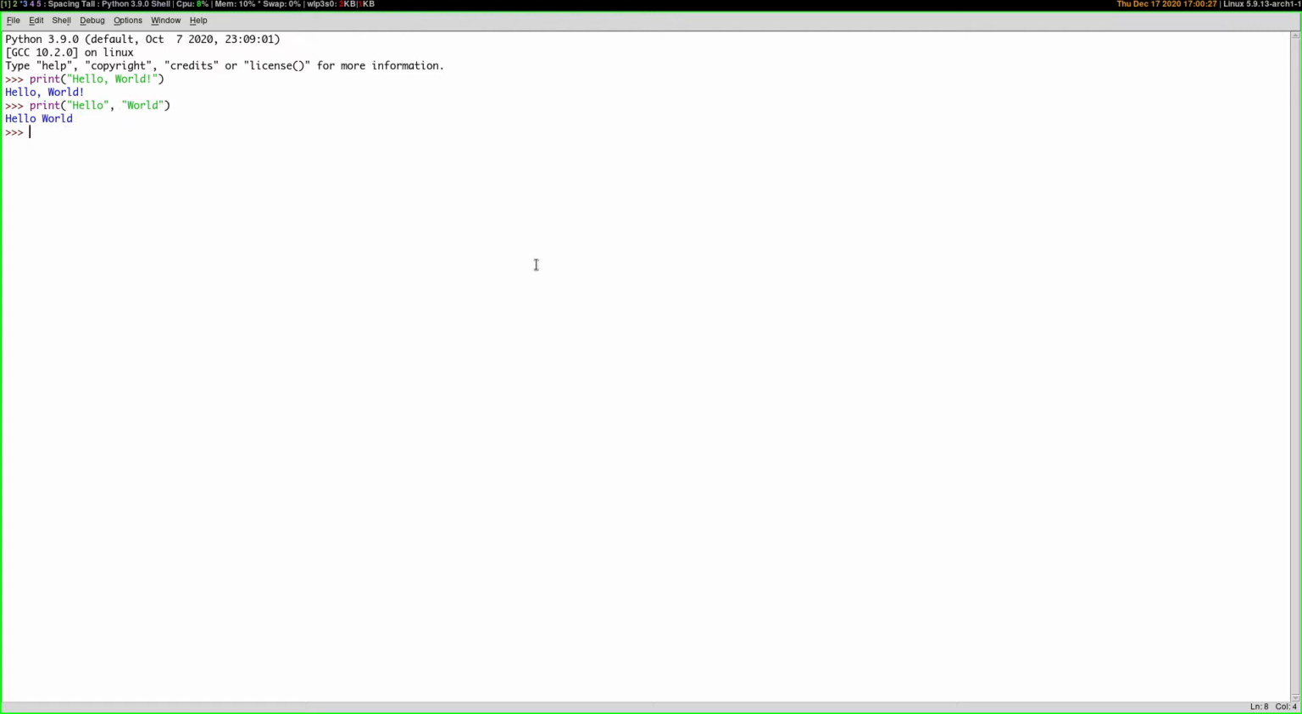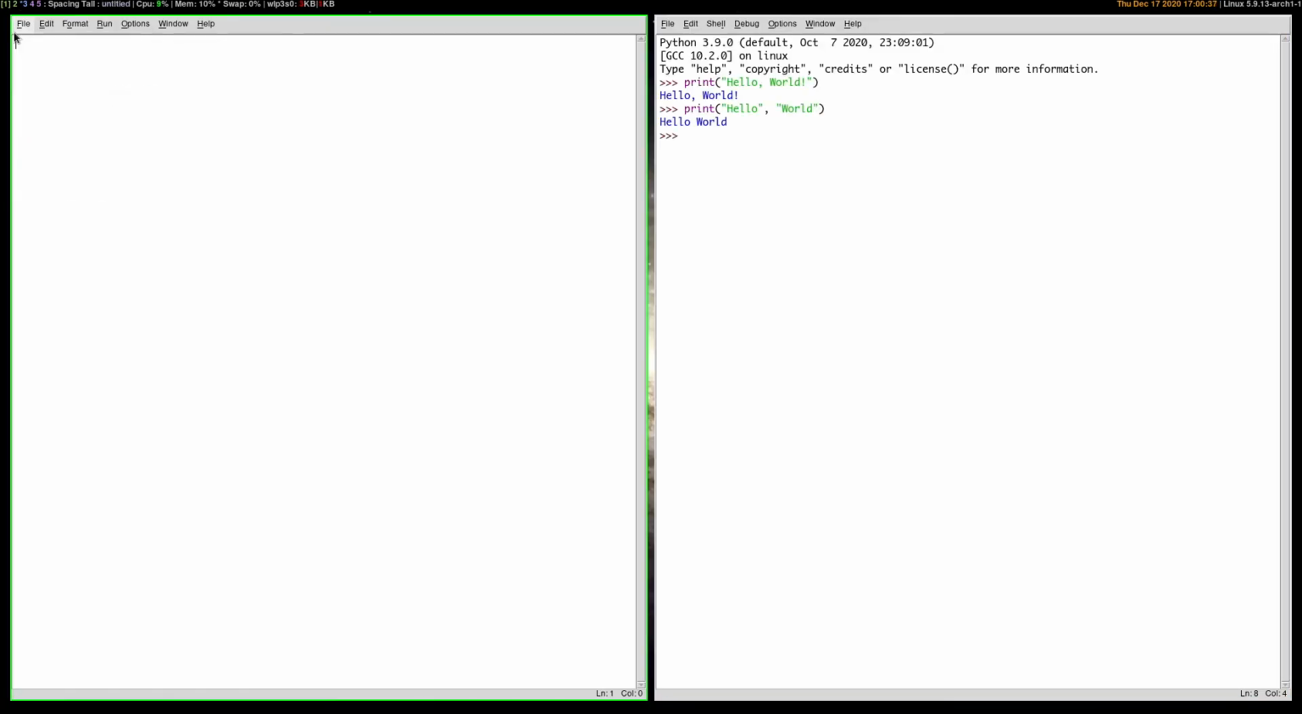If you want to run multiple lines of code at once, go to the top of the window and select File. Then click New File. You can then type in some code, separating the lines with Enter. So I will print what we had before.